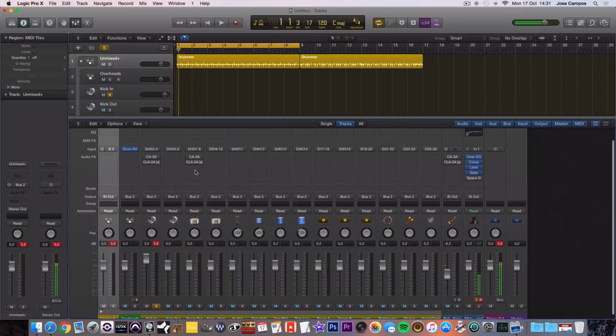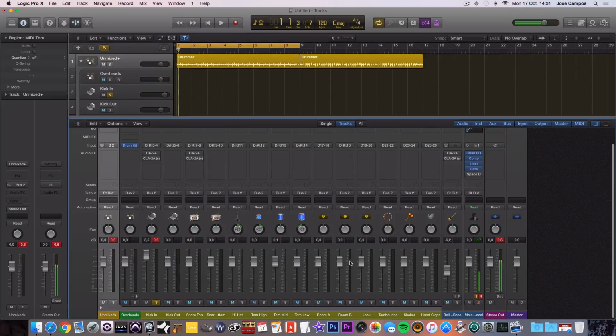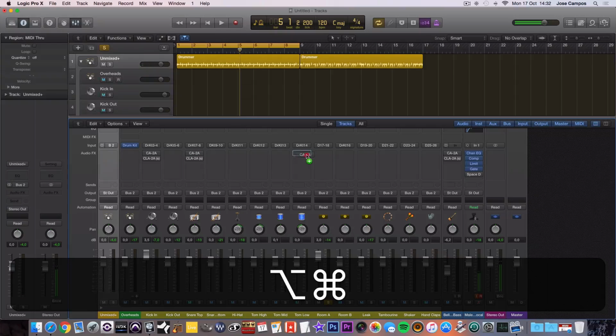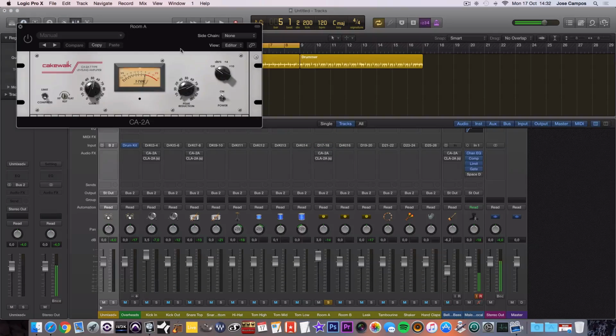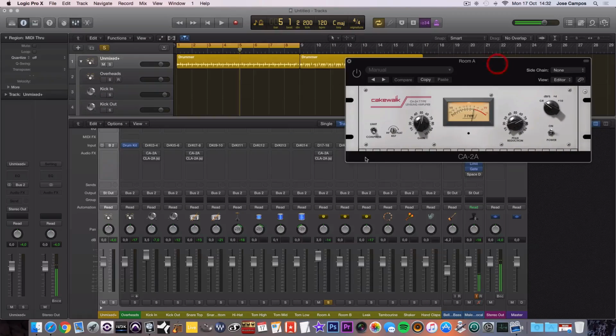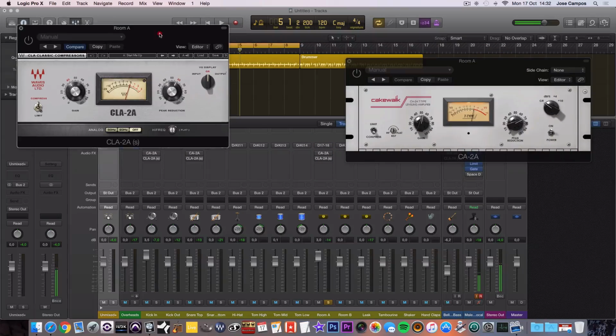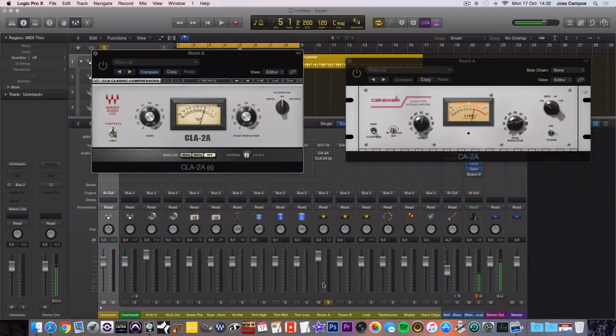What else? I've got here a drum kit. Maybe here on the room. Let me check out the room. Let's see if you can crush this. Let's try to insert two instances of the plugin. I'm holding Command-Alt to drag and drop and copy. Let's open both. Let's crank this until we have some heavy compression on the room.